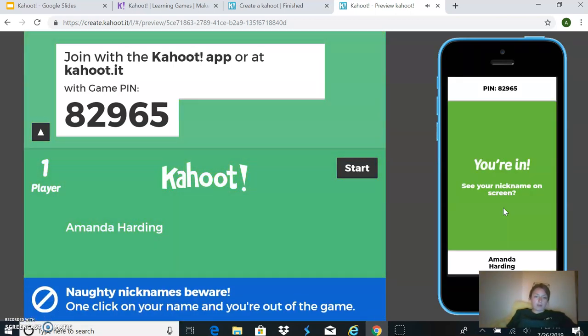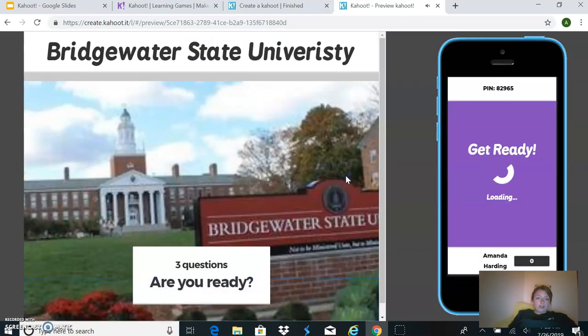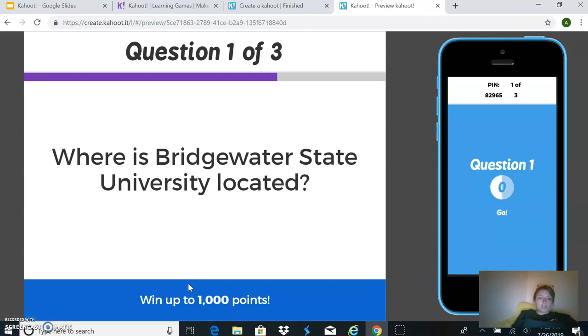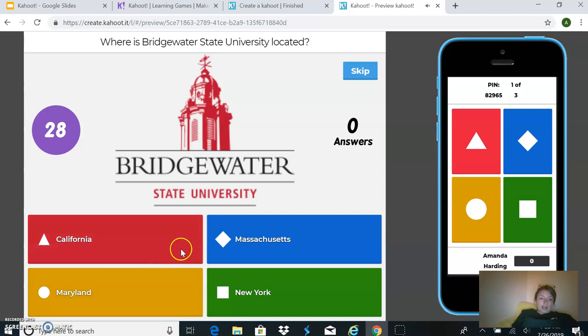So right when you know all the students' names are there, you can click Start on the shared screen, and then it'll be, are you ready for your 3 questions? First question, where is Bridgewater State University located? So now I have my 4 options here, and if you notice, California is red triangle, so students would click on red triangle, or Massachusetts, which is blue diamond, so then they would click on the blue diamond. So basically the answers here correlate with the student's screen on this side.